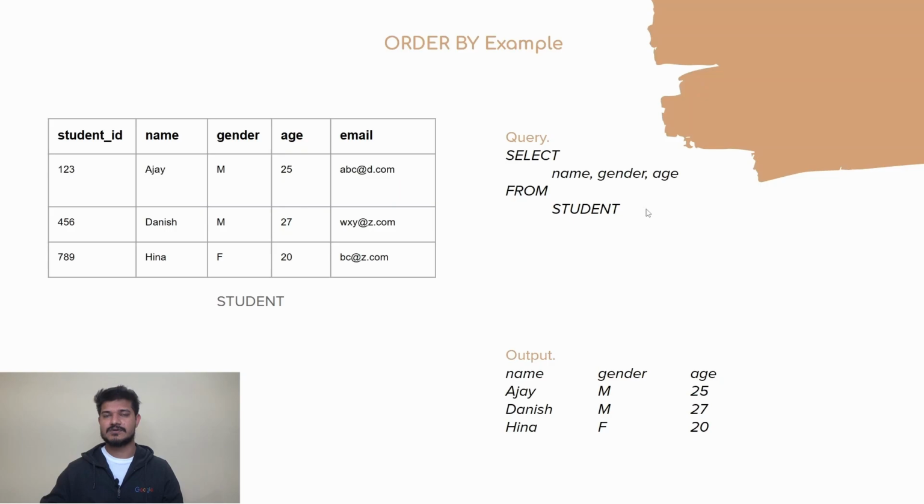So this is a normal query. We know how to do that. Select name, age and gender from student table. Here's the student table and this would be your output. Let's say you wanted to sort the result based on the age. As of now we have 25, 27 and 20, which is not in any order, neither ascending nor descending.